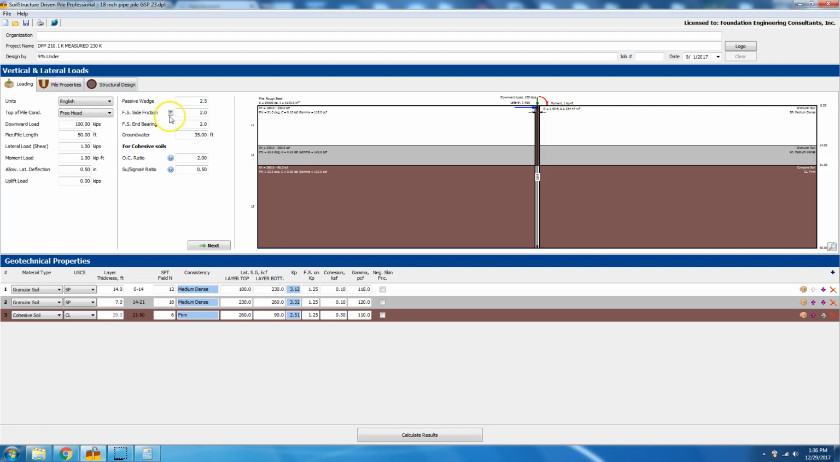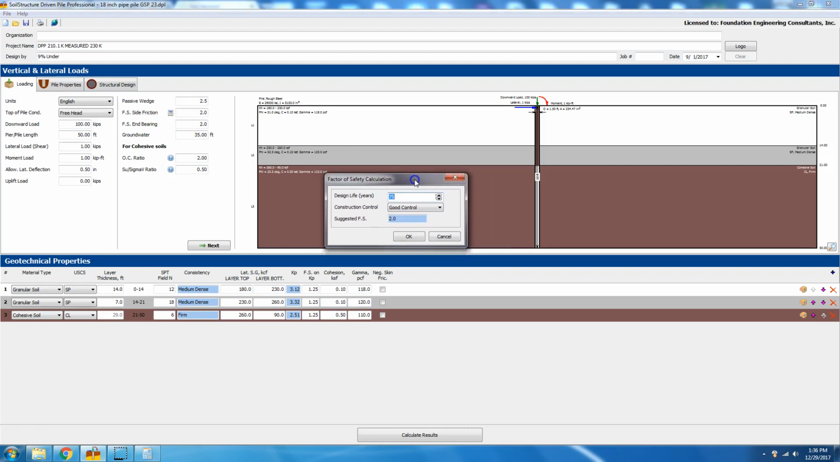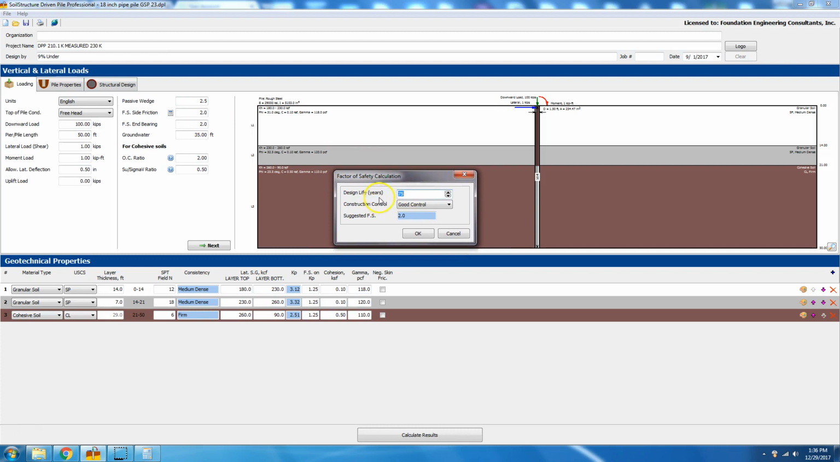You see this little calculator? You press on that. Okay, and now you could see design life, we entered 75. So if, let's say the building was going to be design life 100 years, we can enter that as 100.